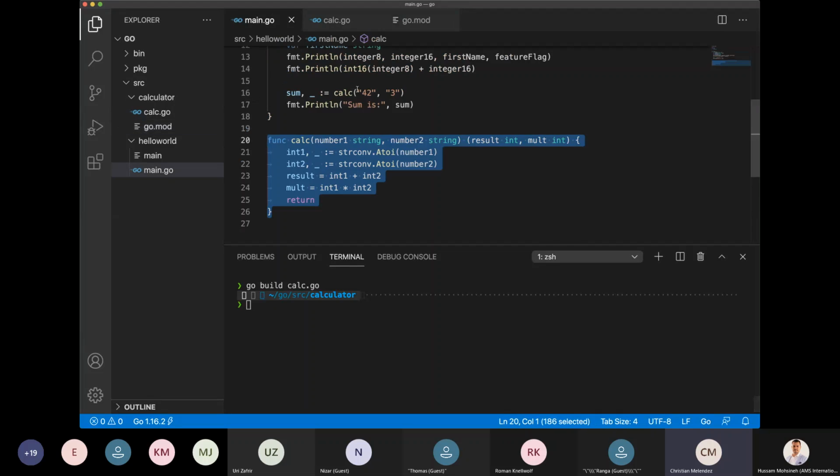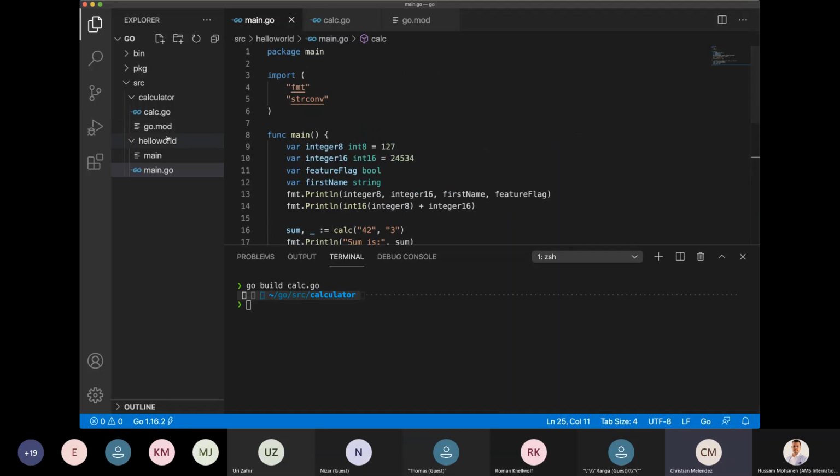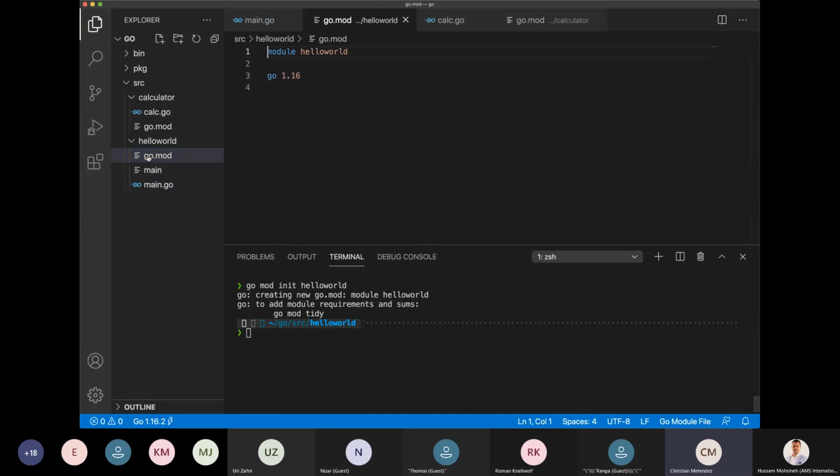I would like to reference this locally from another program, from this hello world. So let's go back to here and do actually the same thing, right? Hello world, and let's actually initialize this module here. Go mod init hello world, and that's going to be creating the go.mod again. Let's actually get rid of this because we don't need it. And again, something similar to the one that we saw previously, right?